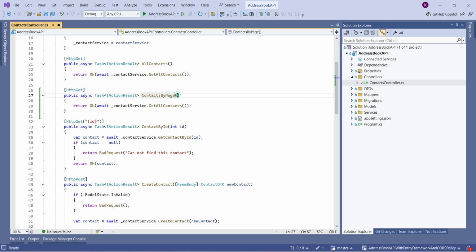So the first one is going to be page index, and it's going to be an integer. Next one is going to be page size, and it's how many records we want to display on one page. Let's call it page size, and it's also going to be an integer. Next parameter is sort column, and it's going to be a column by which we're going to sort our data.